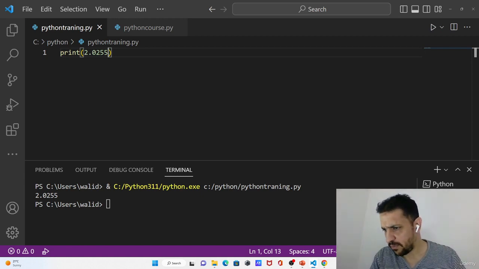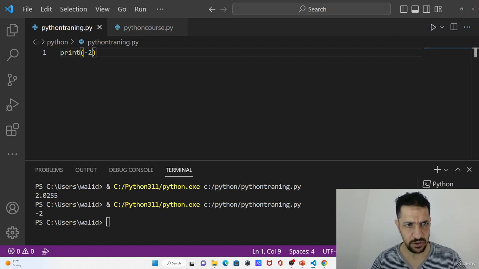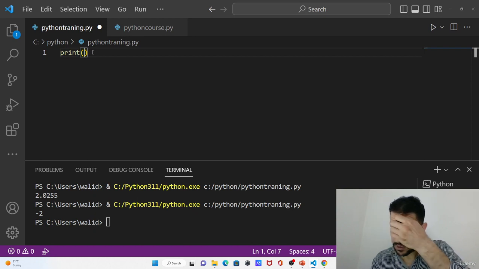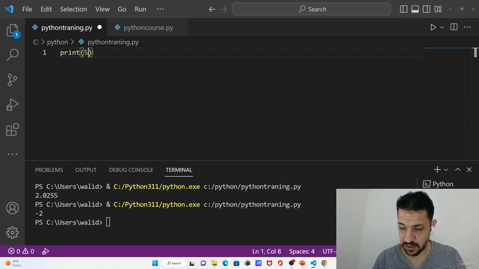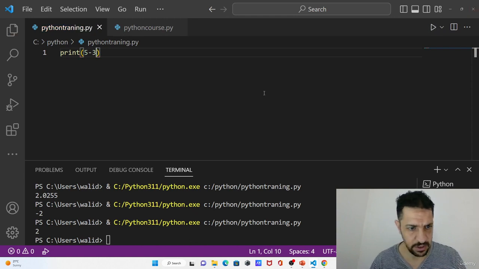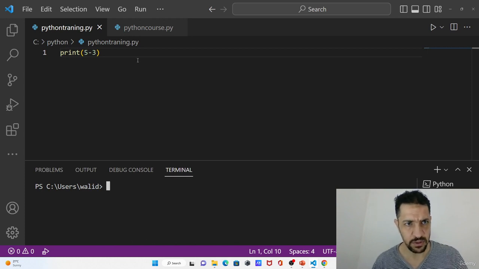What else? Print a negative number, for example, -2. Yes, -2. It's negative. Okay, what else? Subtract, for example. Let's say I want to subtract 5 minus 3 and see the result, 2. If you see here, the result is 2. Let me clear this.